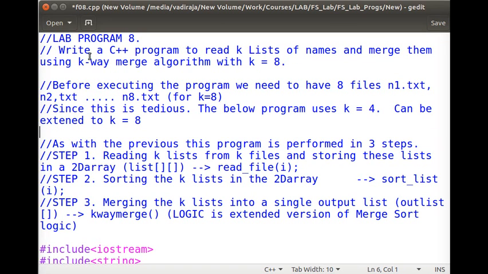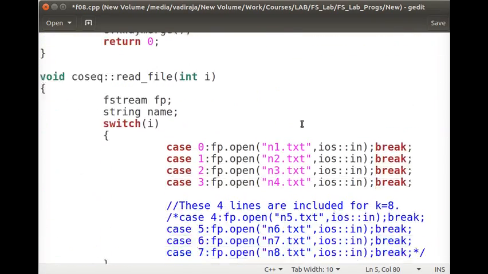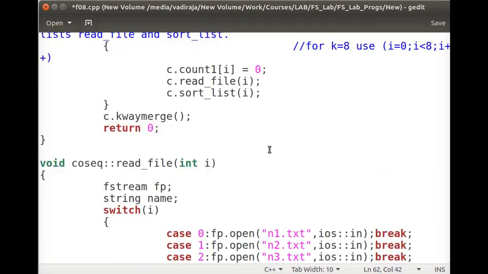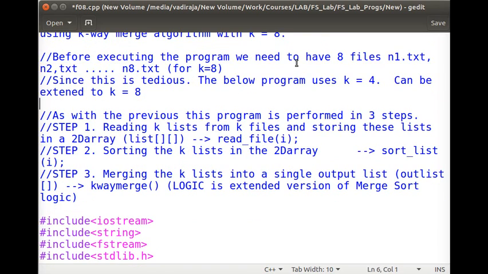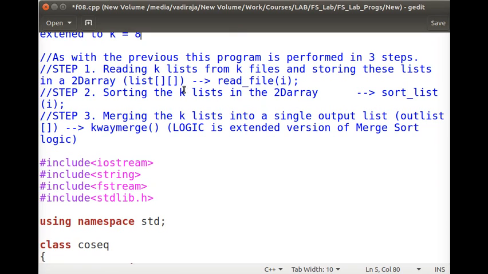So now in this case, what you are supposed to do is write a C++ program to read k lists of names and merge them using the KV merge algorithm with k equal to 8. For simplicity, we consider k as 4. However, the code is ready for all 8 files as well. So when k is equal to 8, we can still run it. Before executing the program, we need to have 8 files, or if k is equal to 4, we need to have 4 files.